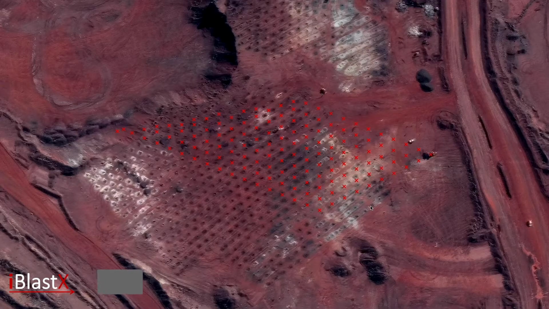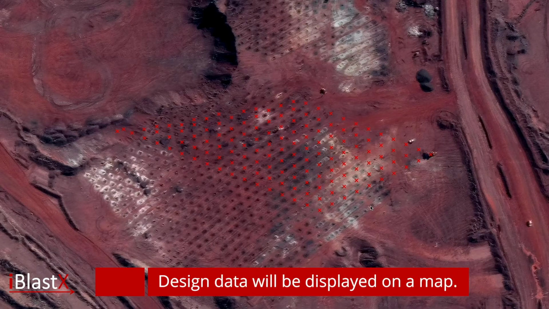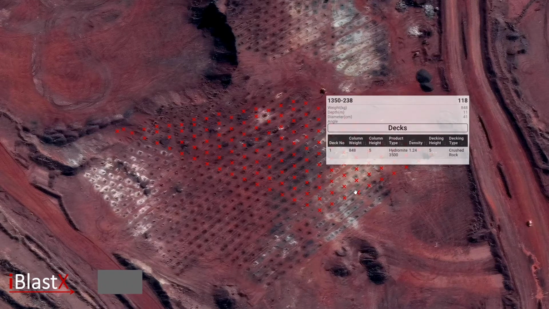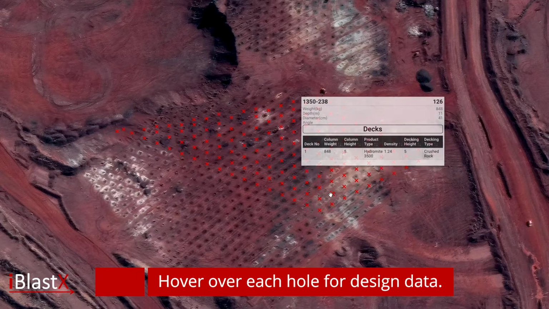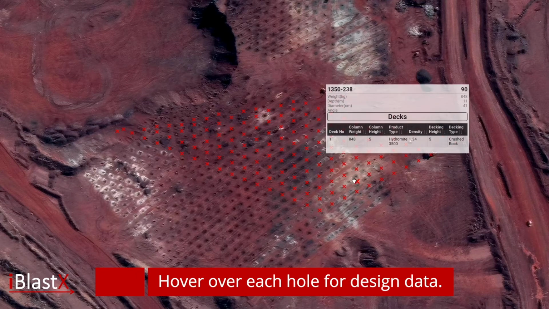Once your data has been imported, you will be able to view every hole displayed on a map. From here, you will be able to evaluate each data point and access crucial information about each hole.